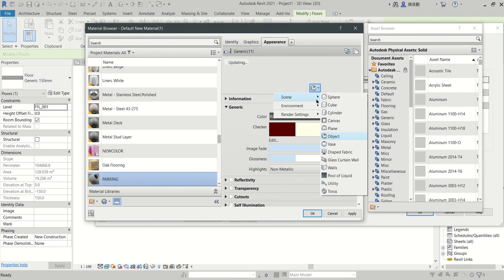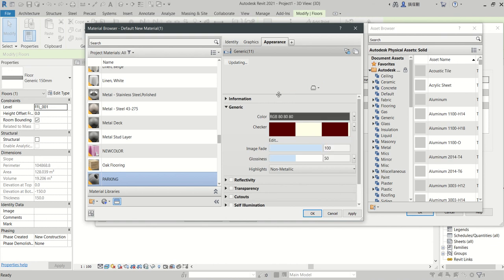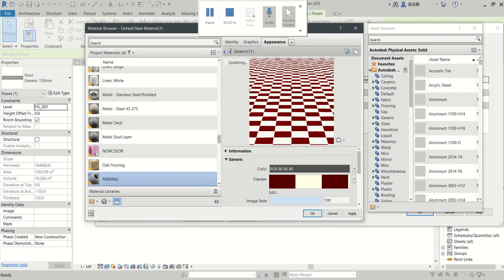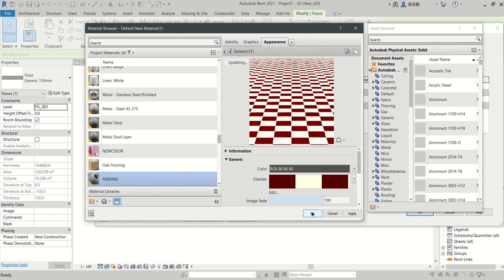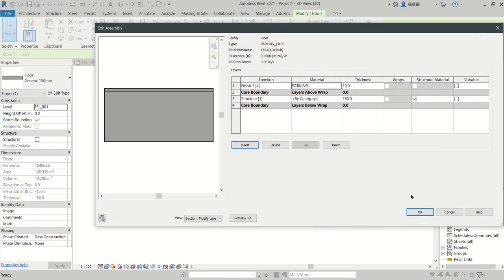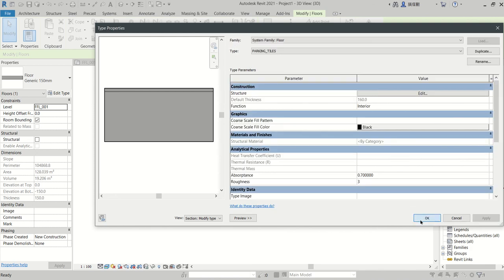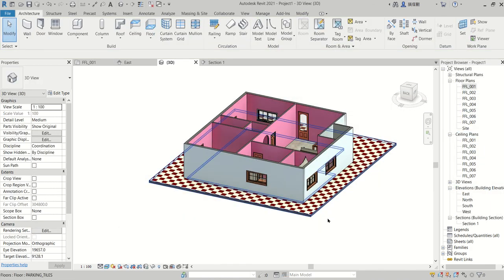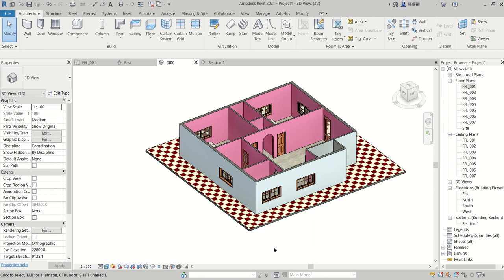And now you can see the scene how it appears. Let us check the plane. It is being updated. You can see the floor how it appears. If you say OK, it will be applied. Now I say OK. You can see how it appears.